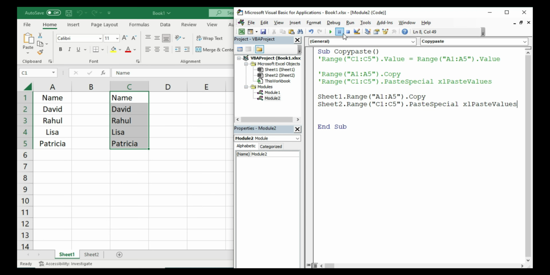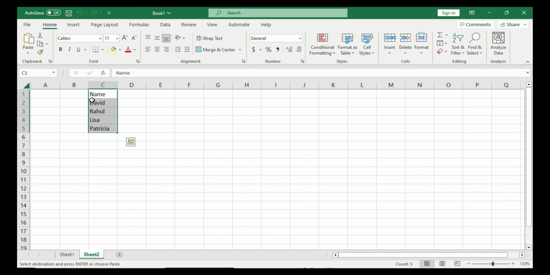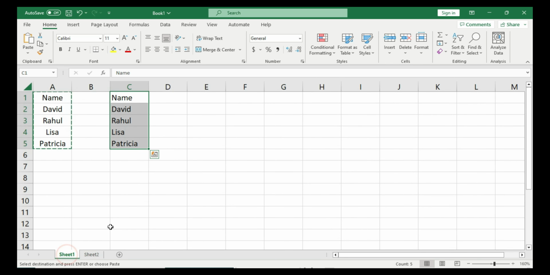Now if I run this code, the values get copied and are pasted to Sheet2 from C1 to C5. Easy. Let's move to a new topic.